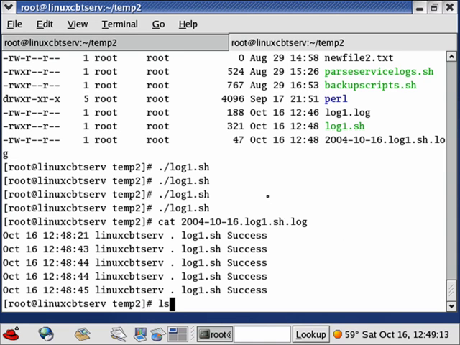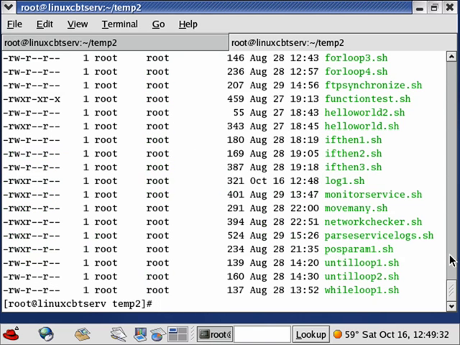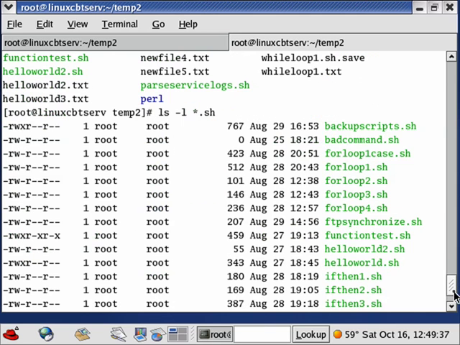Now back to some of the scripts that we've already written. We have quite a few of them. We have network checker, move many, etc. Monitor service. We even have the diff, which is somewhere here, the file diff script. Let's find it. We'll do an ls -l *.sh. And quite a few of them exist. And here we have backup, bad command, synchronization, hello world, you name it.